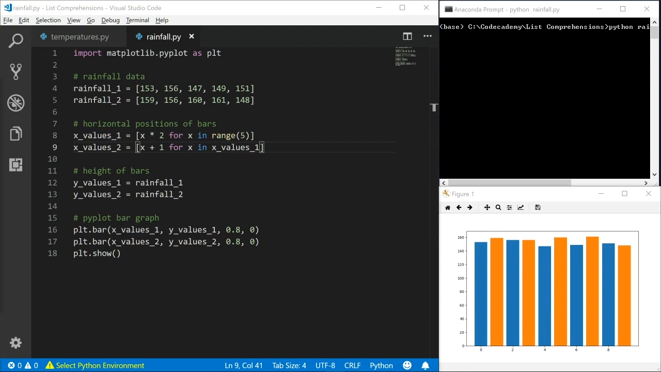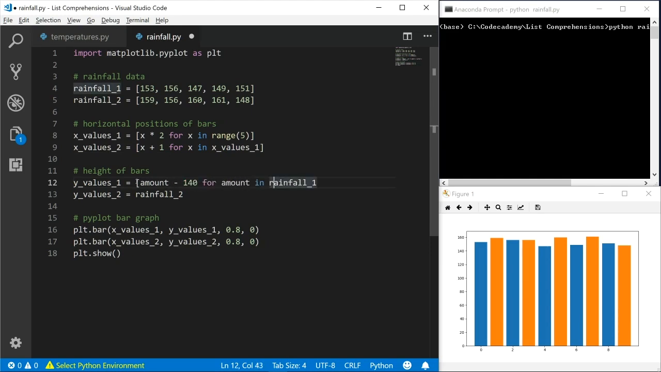However, all the values here are above 140. The data might be easier to see if the y-axis started at 140 instead of 0. With list comprehensions, we can easily subtract 140 from the height of each bar. So the height of the bars here is in y values, just like the horizontal position was in x values. And we can do a list comprehension here to subtract 140 from every value. So we will do amount minus 140 for each amount in the rainfall list. And we'll do exactly the same thing for y values too, making sure that we use the correct data with rainfall 2.